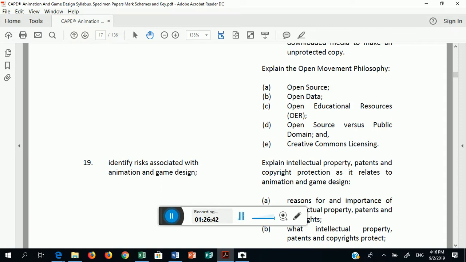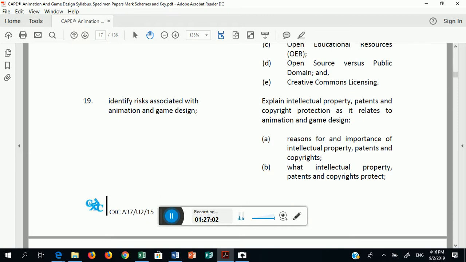You have open source versus public domain. Open source means the code for the program is available to people to go and change. You have the Creative Commons license, where you license things that you create with open source technology. The risk involved in animation and game, explain IP.